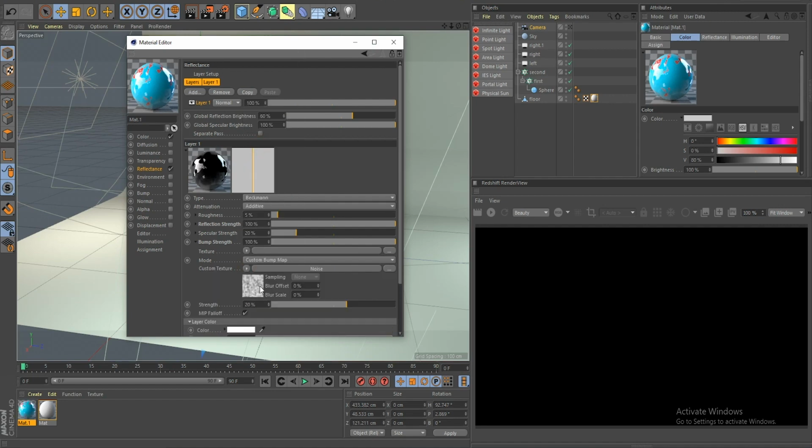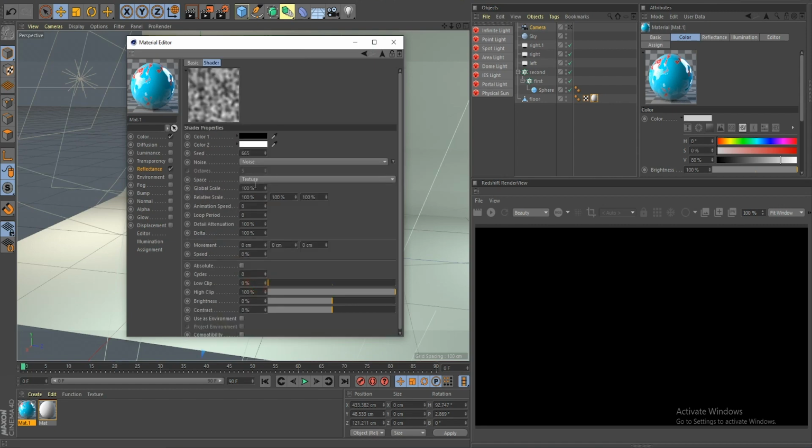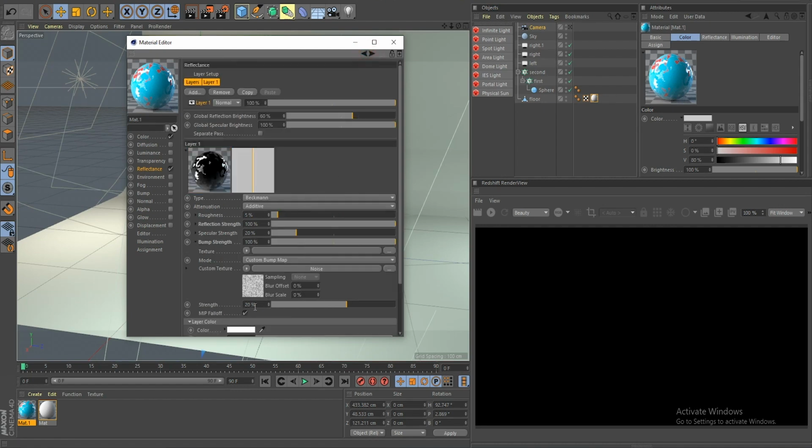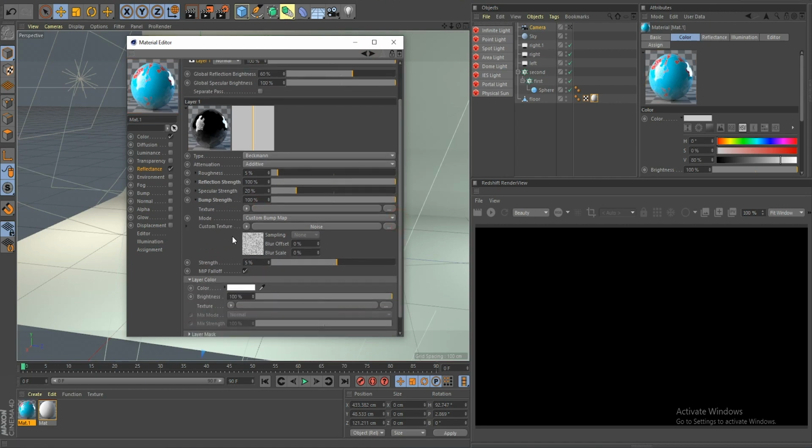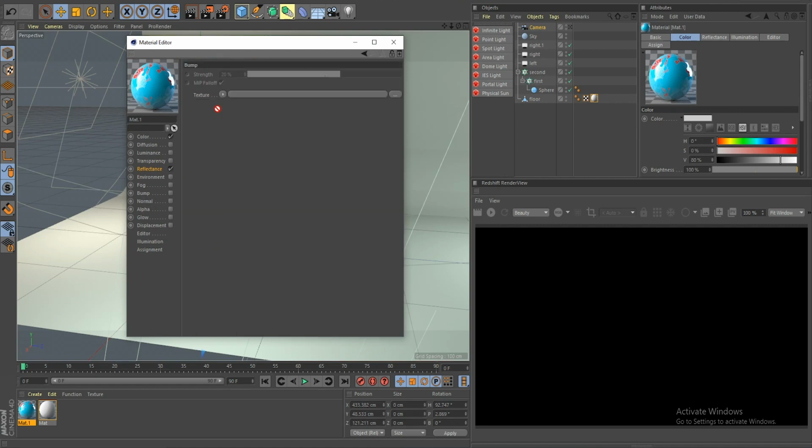and bring in noise. And if you go inside the noise, all I did is bring the global scale to 50%, and we're getting something like this. And also for the strength, let's do 5, so it's not too crazy. And now from this point, all you have to do is take this texture, left click and drag onto bump and drop it inside this arrow.